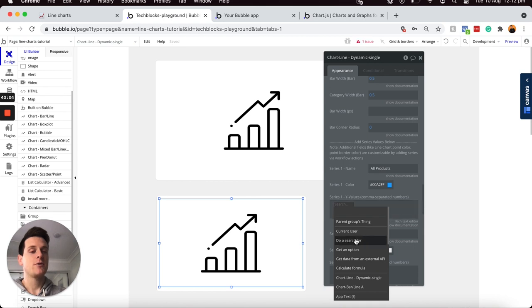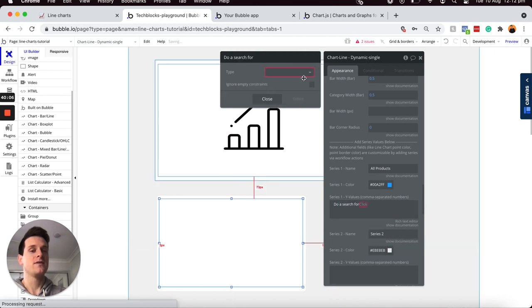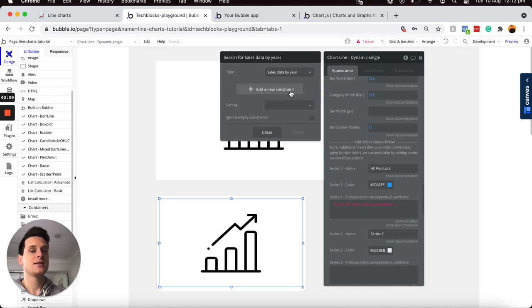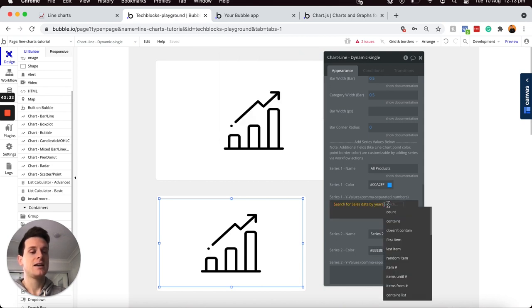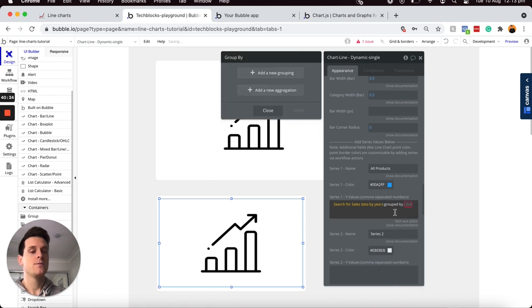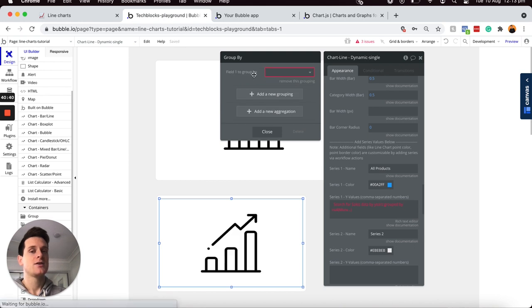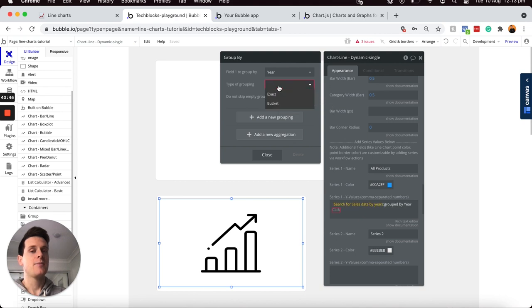And in this case, I'll be once again searching for all of the sales within my database. And then similar to before, what I'll need to do is actually group these by the year that that data is stored for. So I'll once again be selecting the group by option. And similar to before, I'm going to create the exact same grouping. So the field that I'll be grouping here is the year, and the type of grouping will be the exact option once again. So that way I'm grouping all the revenues for each year into one specific entry.